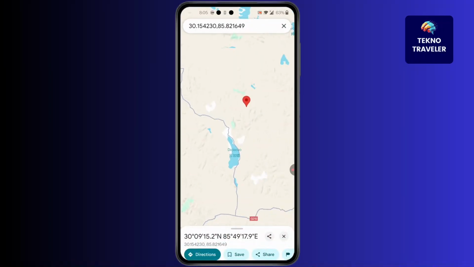It will lead you to your Google Maps, and the pinned location the person sent you will pop up in here in this way. And this is how to open WhatsApp location in Google Maps.